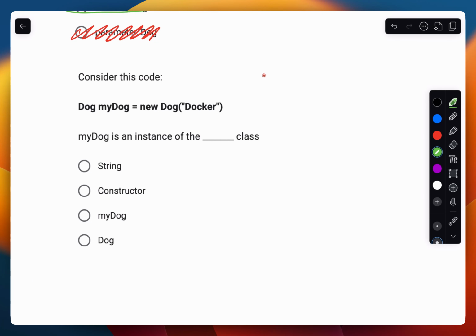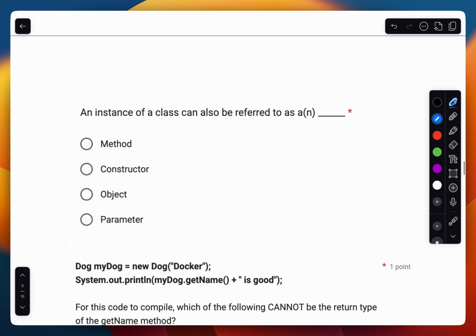This has got to be a repeat. Or maybe it's not, but we've had a lot of these, so I'm just going to fly through this one. My dog is an instance of the dog class. We get that. An instance of a class can also be referred to as an... we're just doing a lot of vocab here.